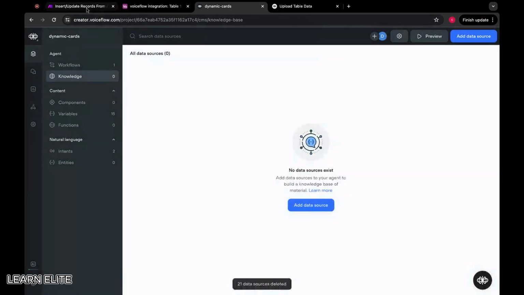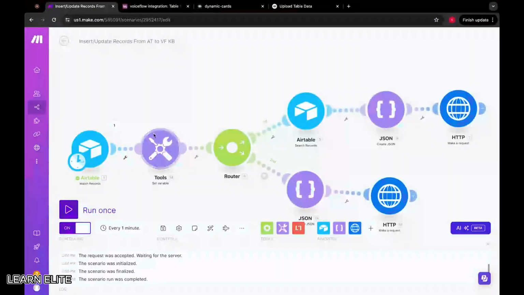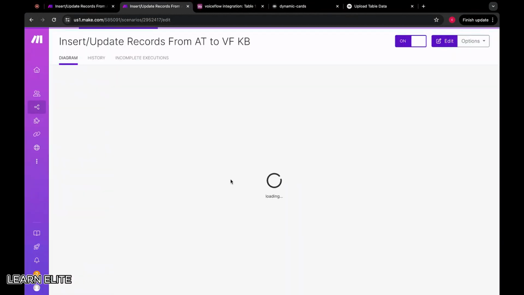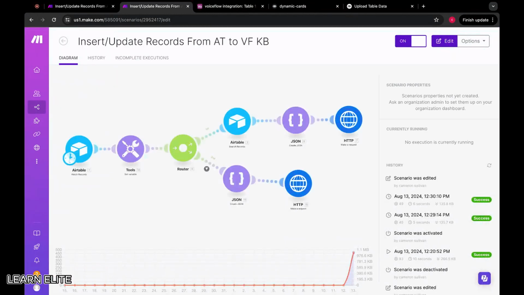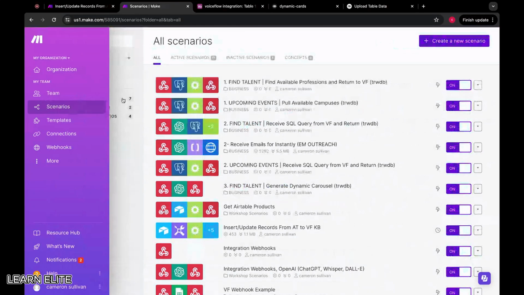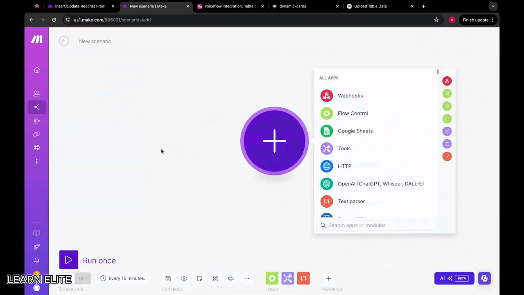Now what we want to do is break this down step by step. So what I'm going to do is show you how to build this and change this for yourself rather than build it from scratch, because it's just much easier. I'm going to give you the template for this exact blueprint. So I'm just going to go ahead and duplicate this. All right. And then I'm going to go back and create a new scenario. Here we go.